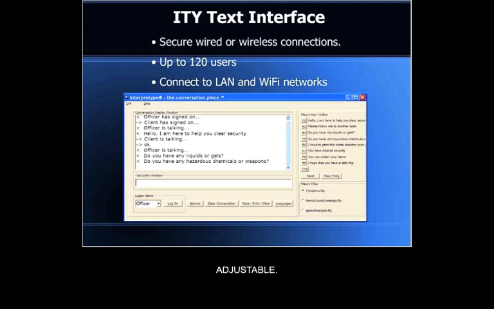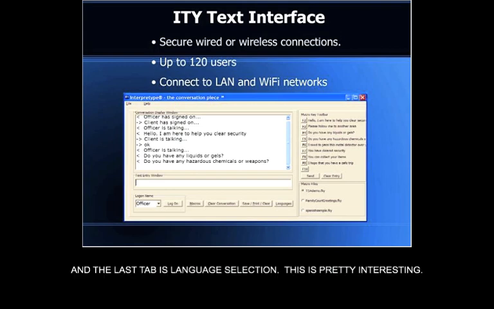And the last tab is language selection. This is pretty interesting. Local terminal speech. Enable speech compatibility. And this is pretty exciting stuff here. If I turn this on, this makes Interpretype friendly to JAWS, Dolphin, and Window Eyes. If you're familiar with screen readers for blind individuals, that's how they communicate with their computers.